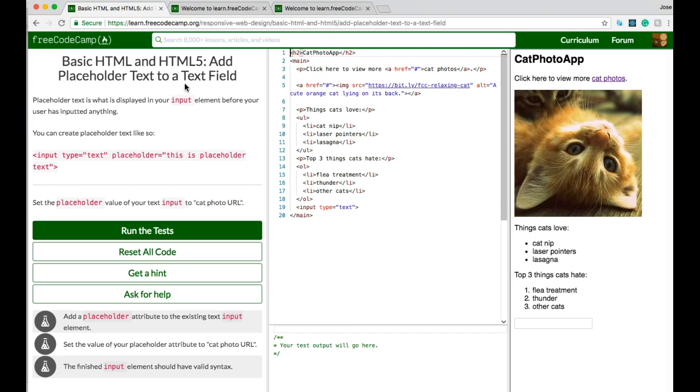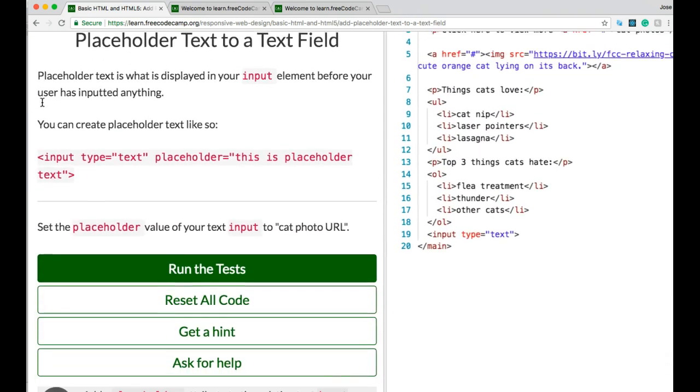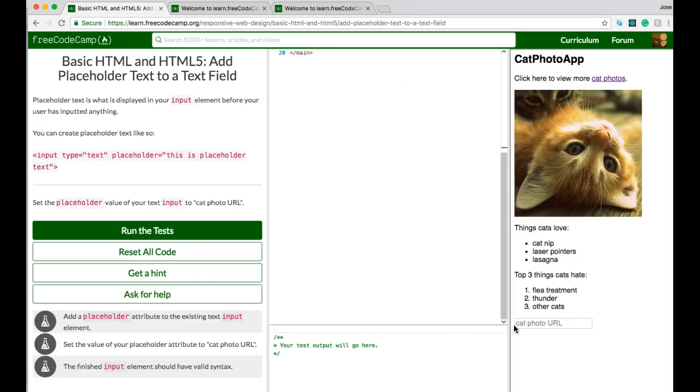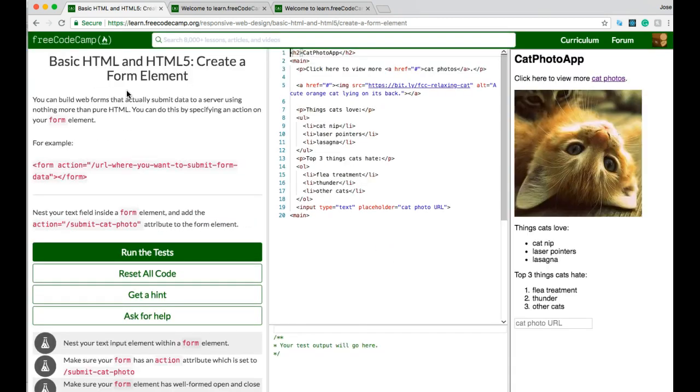So add placeholder text to a text field. Placeholder text is what is displayed in your input element before your user has inputted anything. You can create placeholder text like so. We have an input type text. Its placeholder is assigned, this is placeholder text. So set the placeholder value of your text input to cat photo URL. Here, placeholder equals cat photo URL. And we could see the placeholder text. It informs us what we should type in there. Run test, passed.